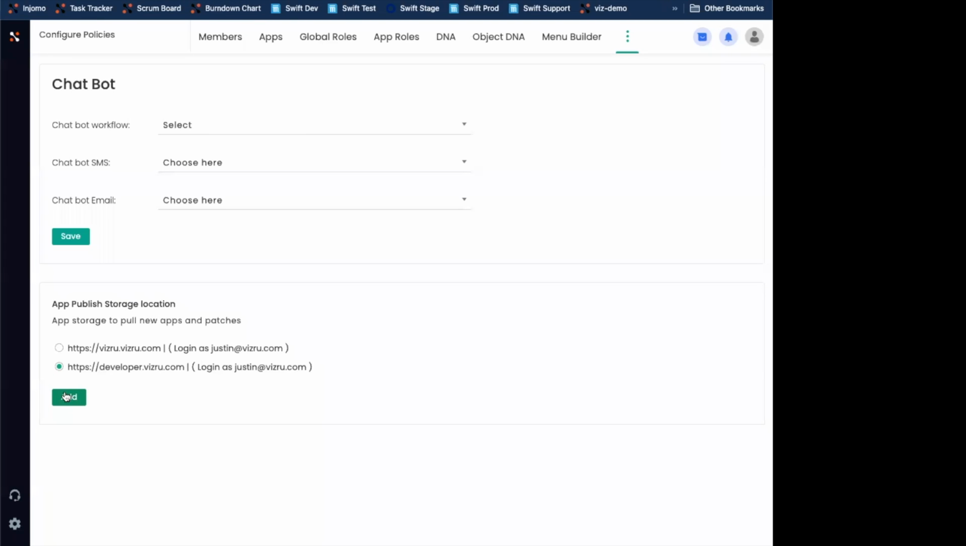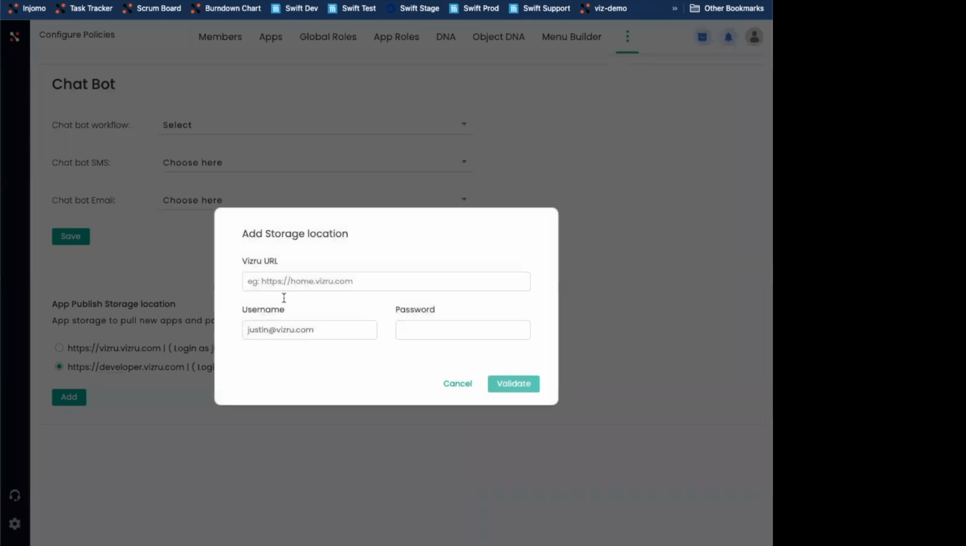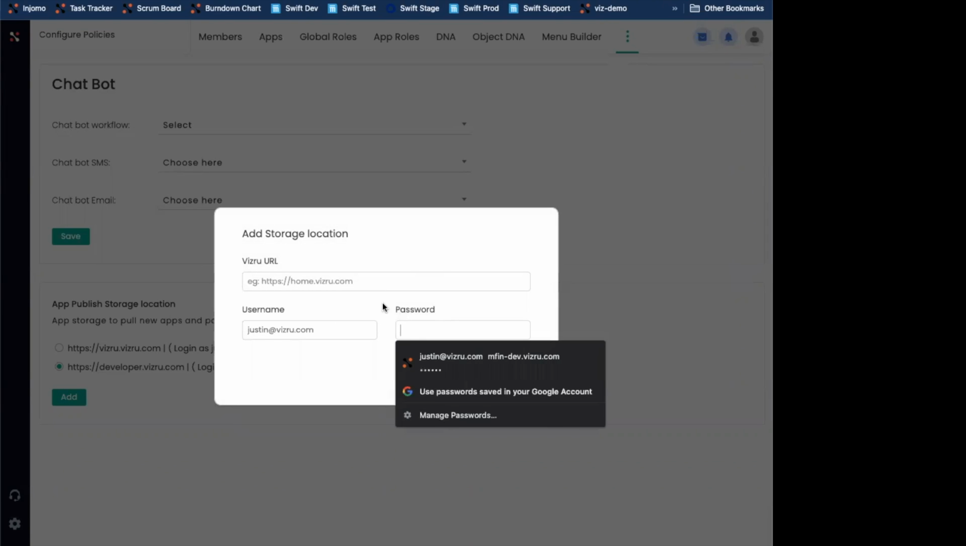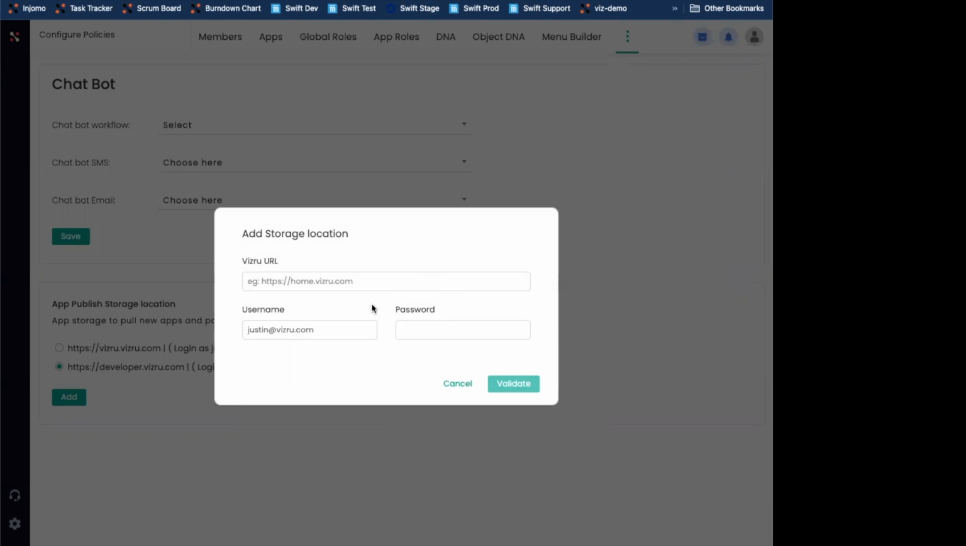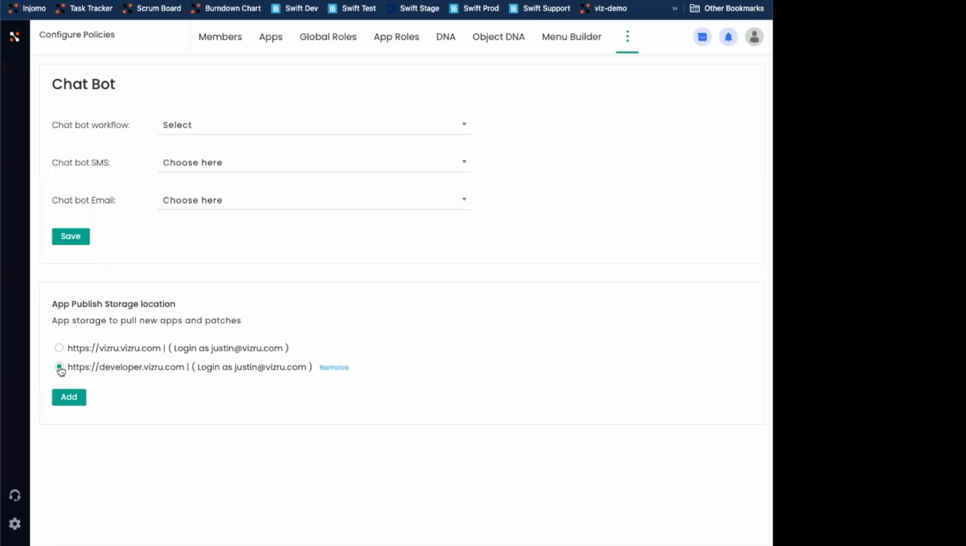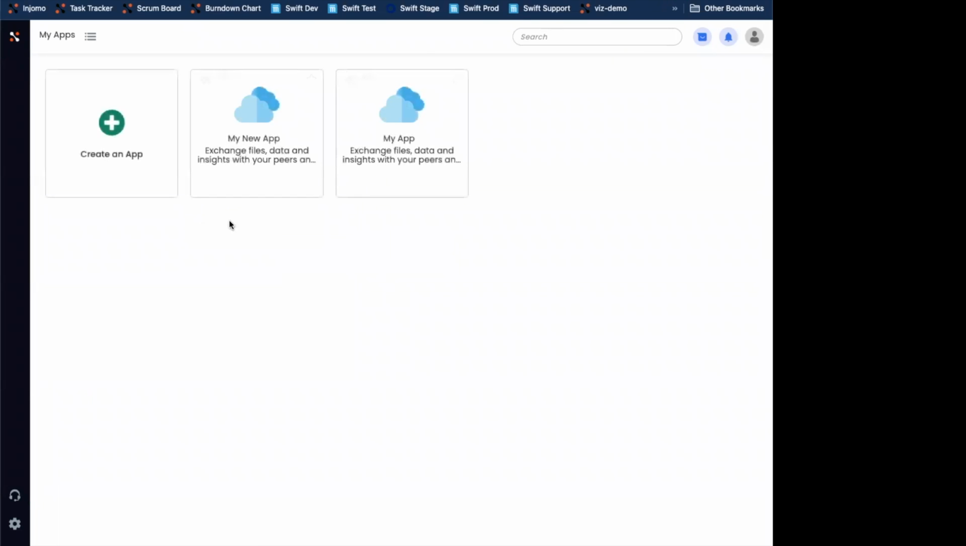The way you would set this up is you would click add, and then you would input your source URL, and then your username and password for that instance. Okay, so we need to make sure our source system is selected here. And so now justin.vizru is ready to pull in Guardrail packages from developer.vizru. Okay, so if we go into the app list, you'll notice this app that we just published does not live here in my tenant. So what we'll do is click create a new app.